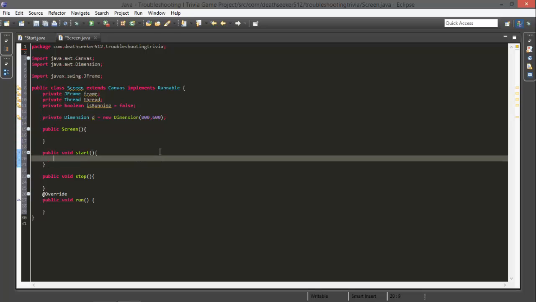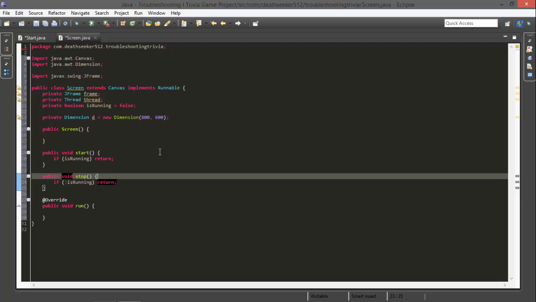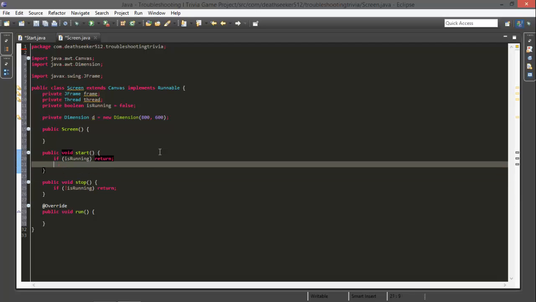In start, I'm going to have an if statement. If it is running, then return, because we don't want it to start running again if it's already running. And then do the opposite: if not running, return. Because it's already done, we don't have to worry about it anymore. Right, let's continue.